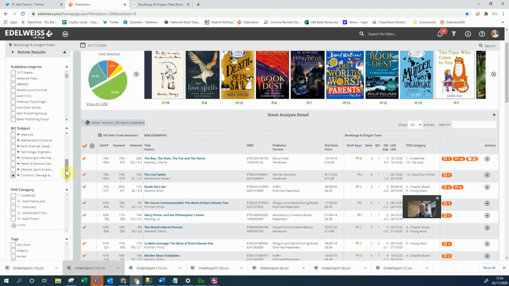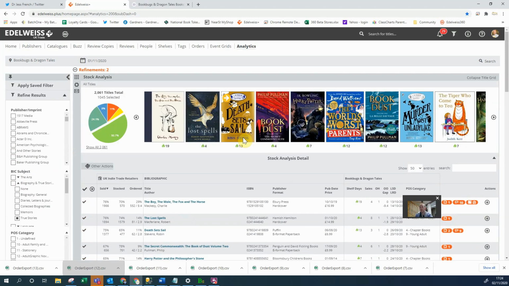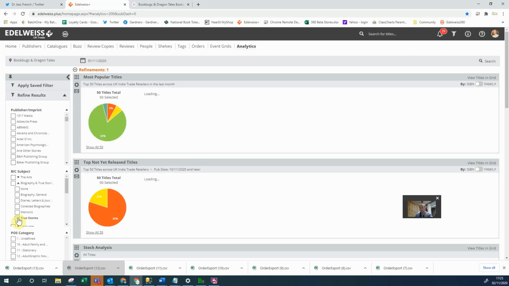Now you can go a lot more into the BIC stuff if you want to. So for instance, you might want graphic novels. That's always one I love to do, actually. In fact, no, I've got graphic novels. I'm going to do biography, and I might want true stories. Okay, so I've selected true stories now. We can ignore this selection because that's my stock. So let's just make sure that that picks that up.